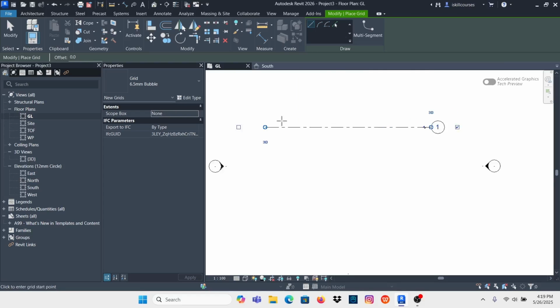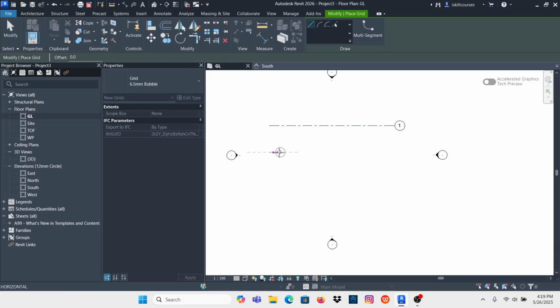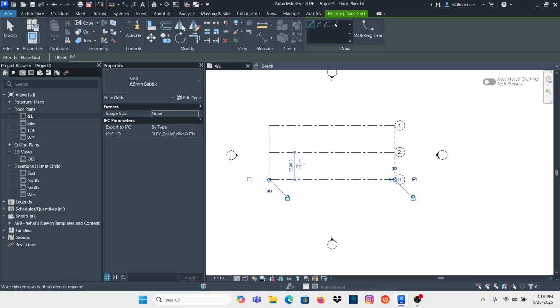You have your first grid. Now again, hover your cursor there. You can watch the dimension, or you can adjust it later. Maybe you can have the first point and the second point. You can do the same until you have the grids.